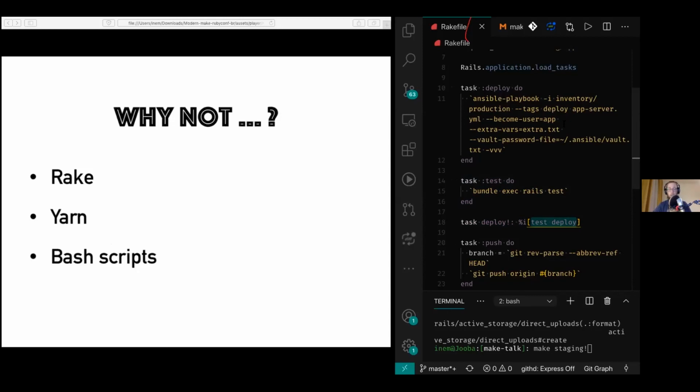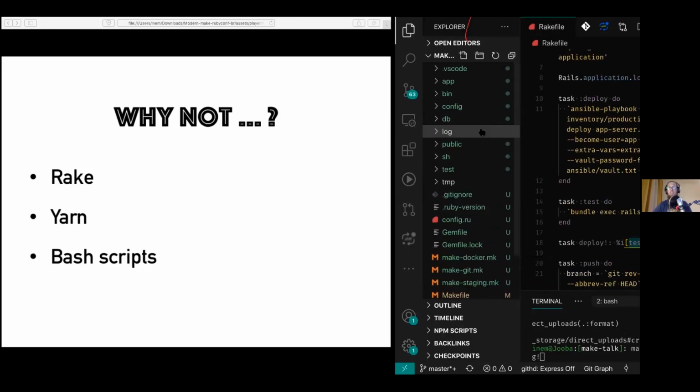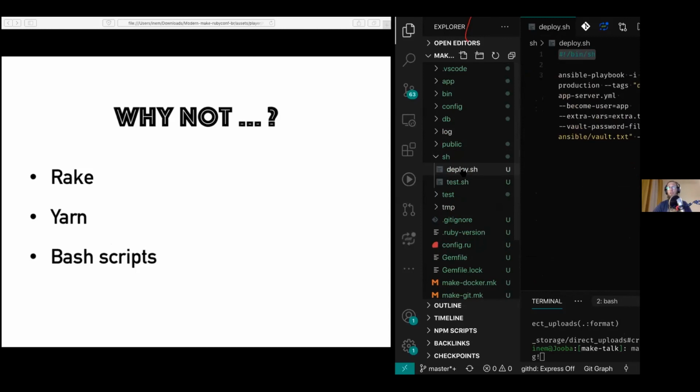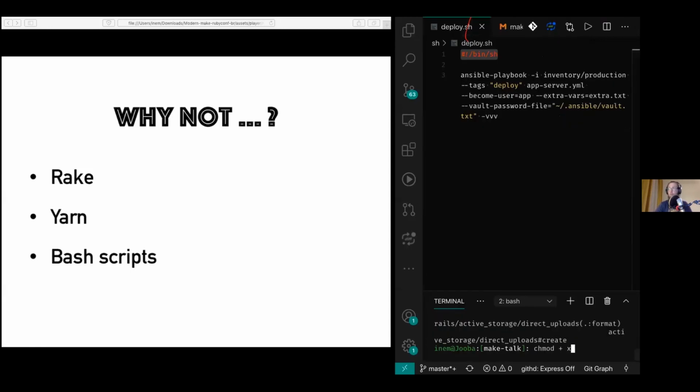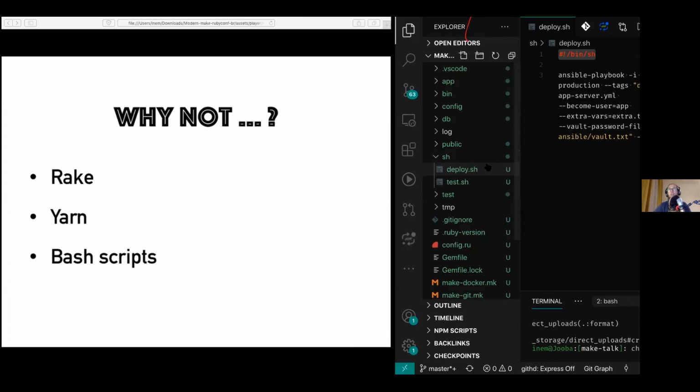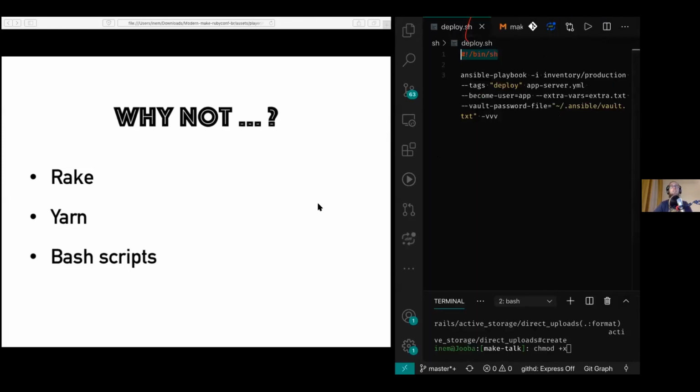So, and for bash scripts, it requires even more work, because you have to create separate files. You have to put this line in every file. You have to do chmod for every file, and so on and so on. So I'm certain that if you would use shell files, you will never be as productive as you could be with make. So yeah, this is why not all these technologies.